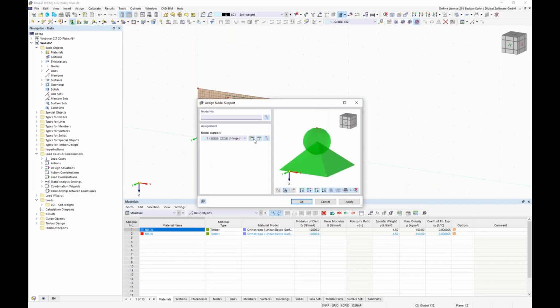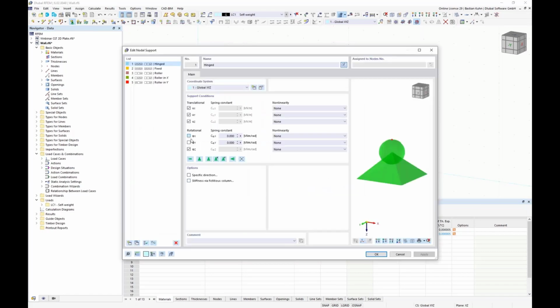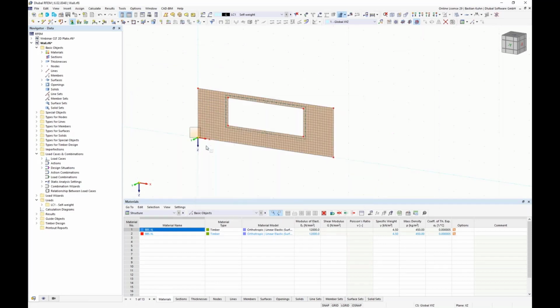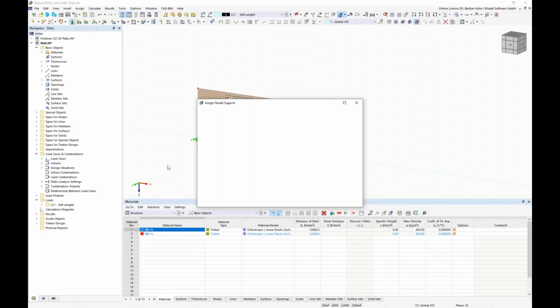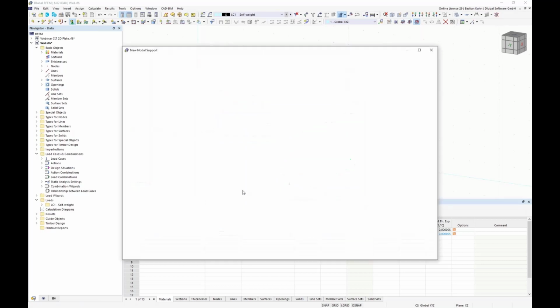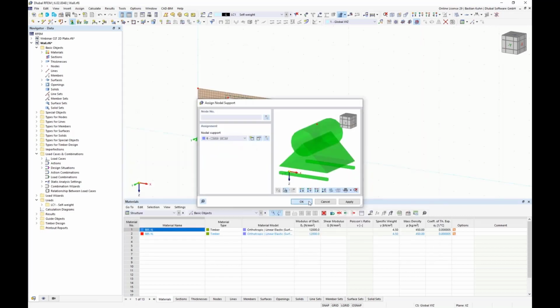We'll define the support on the left side. We'll just clamp it for the torsion, so that I do not have to define so much more. And on the right side, I have to define a new nodal support, movable in X direction.